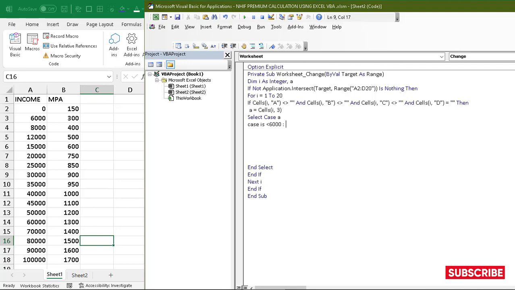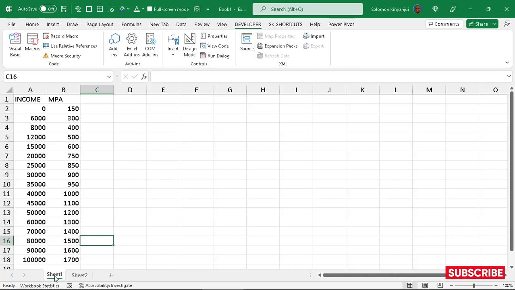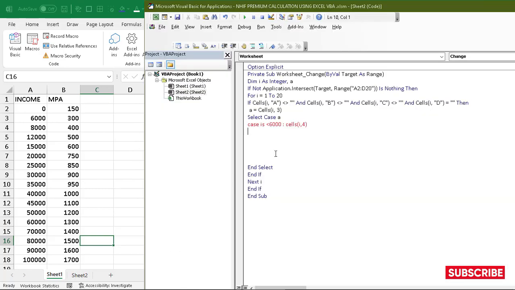So then if case is less than 6,000, then cells I,4. So now the fourth column. That is this column here, starting from here, going up to D20. So if case is 6,000 or less than 6,000, then cell I4 is equal to 150.